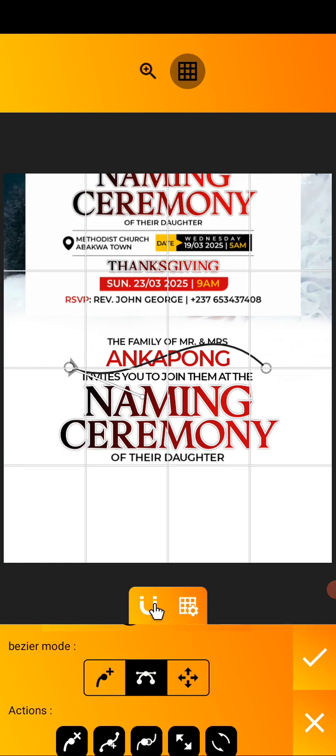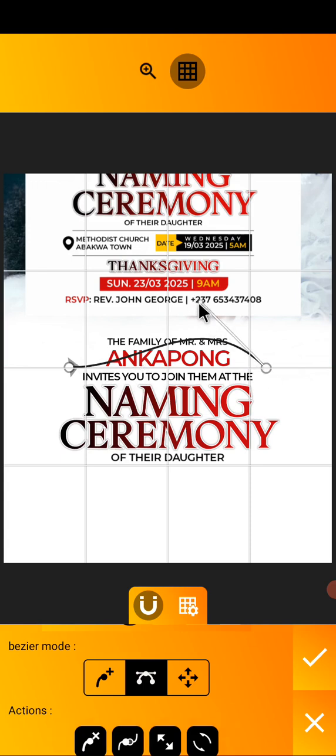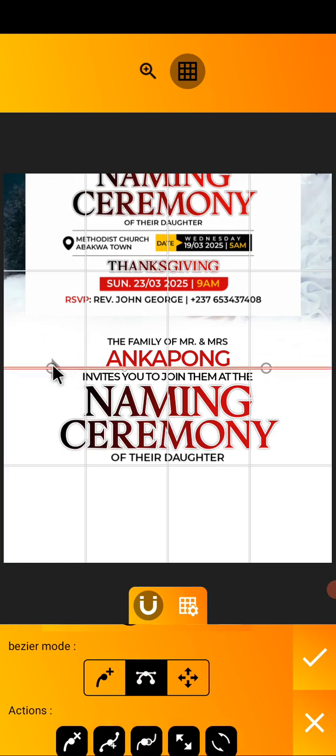So just see something, you toggle it on like this, then see, are you seeing? When you click on this, you just bring the handle, this handle. Yeah, so that's the function of this magnet tool. Good job.